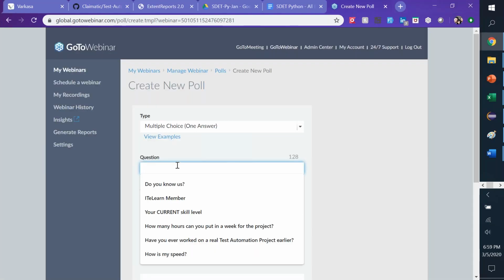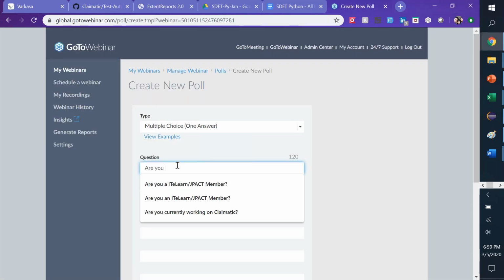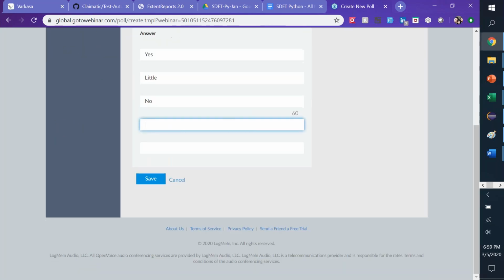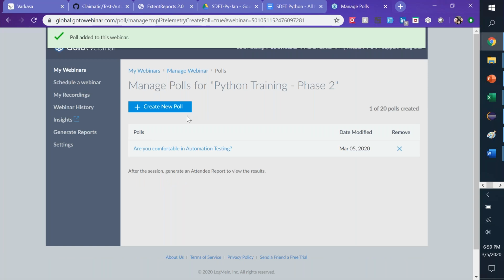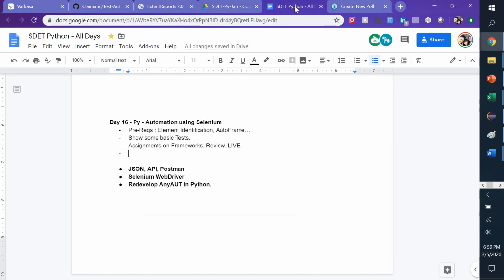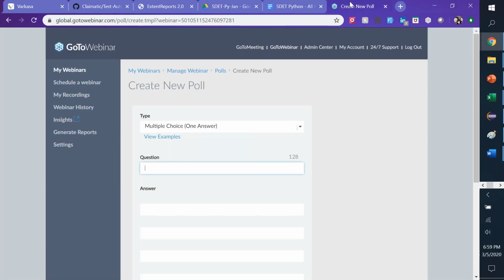The question that I'm going to ask is, are you comfortable in automation testing with any language? Yes, little, no. So that's the first question, team. Can you quickly answer? I'll know most of you what's happening there. But before that, another poll is what are we doing? Is it Python? Frameworks is there.